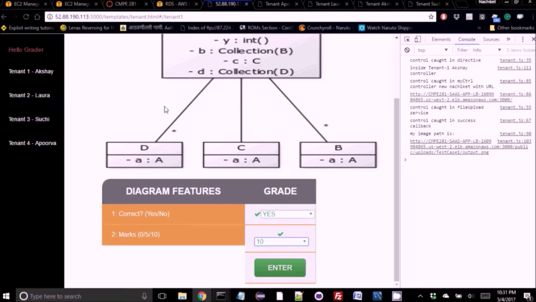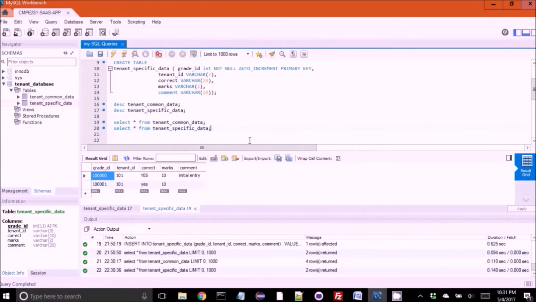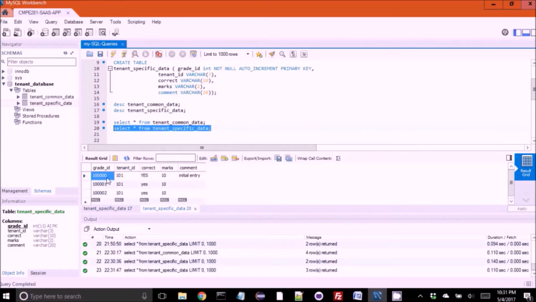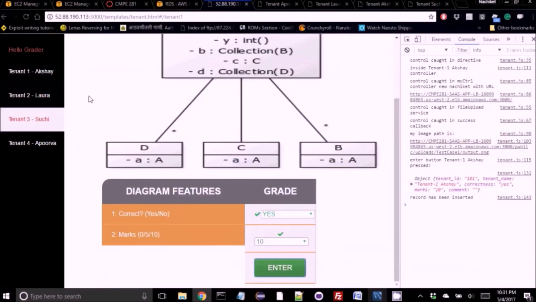Now this is Akshay's portal, so it will have an ID of 1. When I enter this, it says the record has been entered, and let us check in tenant specific data. The entry for tenant ID 1 should be there. Okay, so it was done.